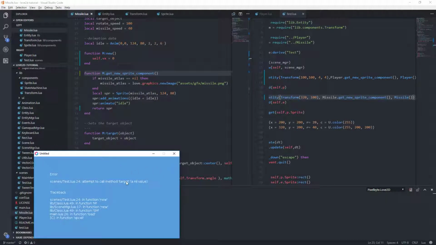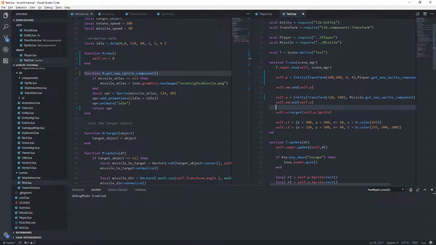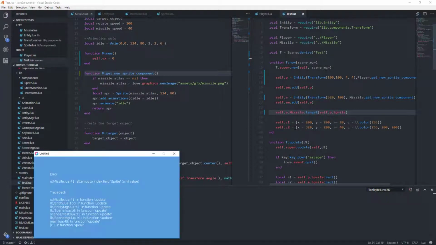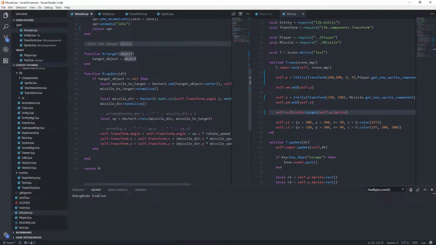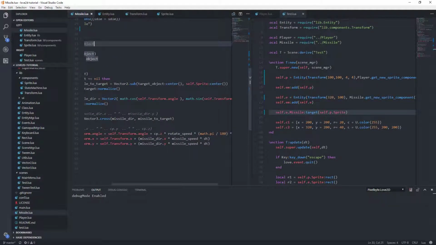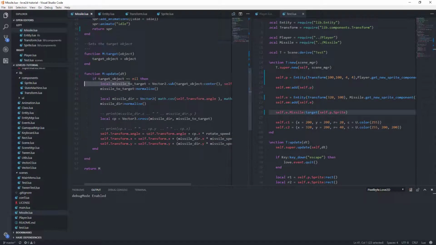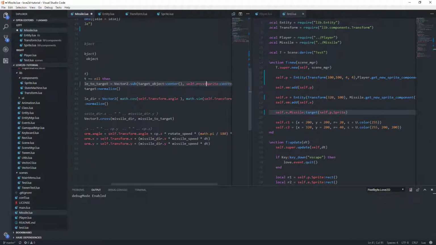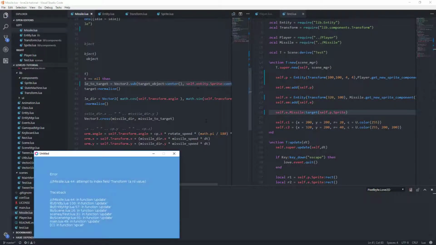Attempt to call method target a new value. Okay, so this here. Of course, yes, because we're not. This isn't the missile, so we'll say dot missile. That's a component now. And we are almost there. Almost! What we need to do is missile 41, because we're apparently looking at this. Yes, see we are. So it will be entity dot sprite center. Or actually, not anymore.